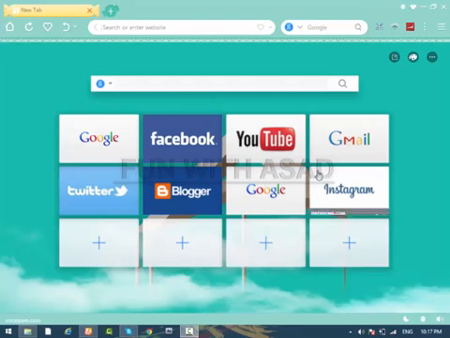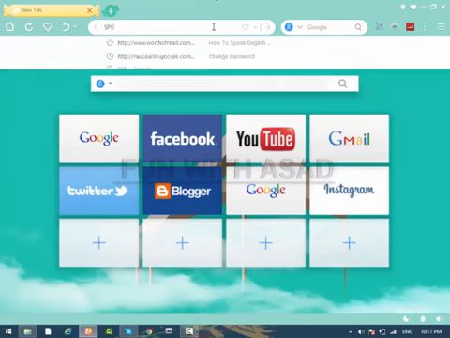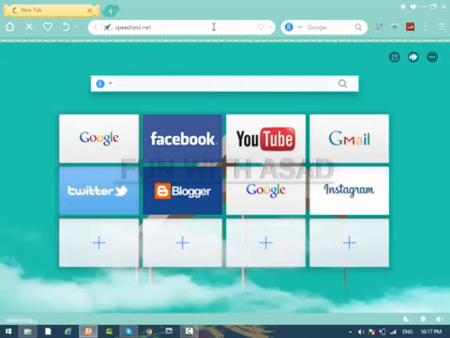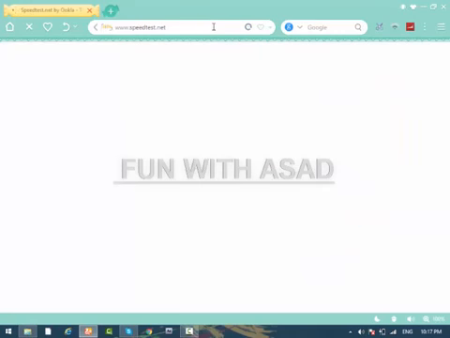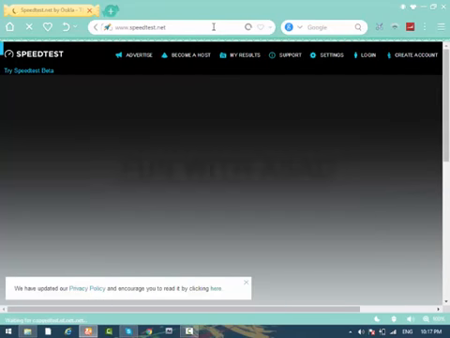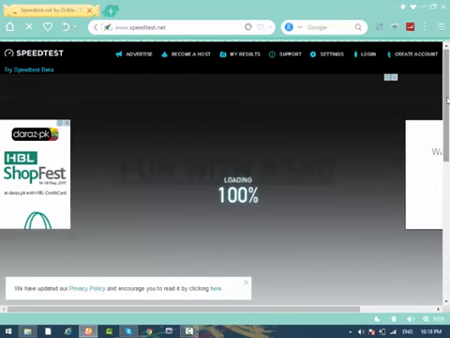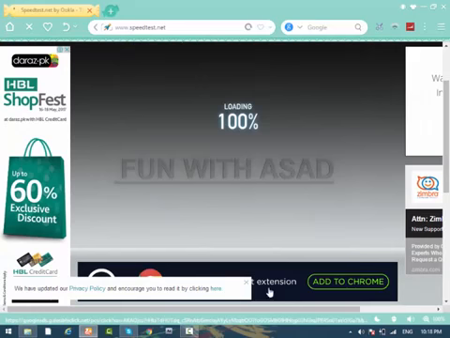So let's get started. Simply type speedtest.net, enter. Then there was loading, and now you see the web page, which is the product of Ookla. You can easily find the mobile app, the Android application, named Ookla.